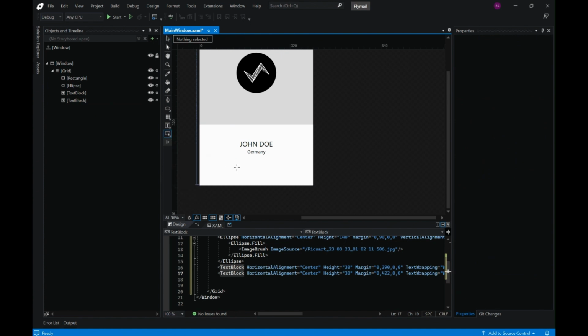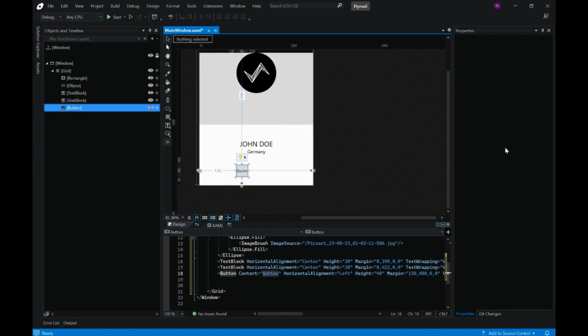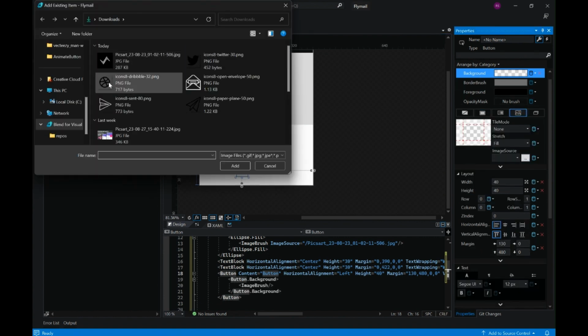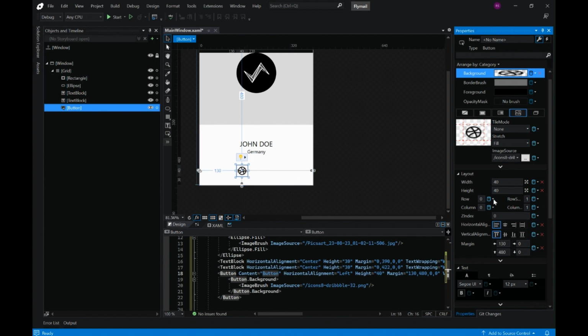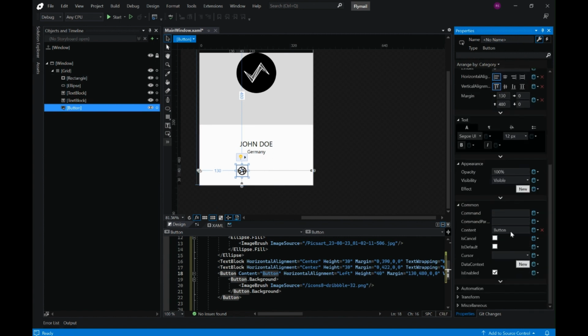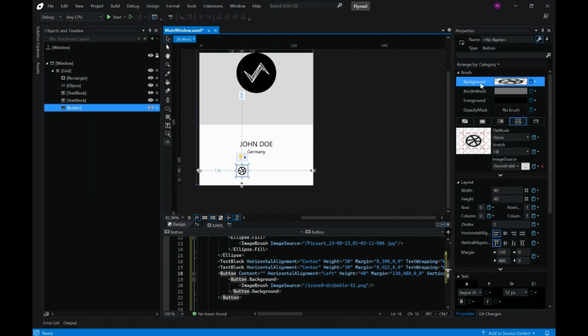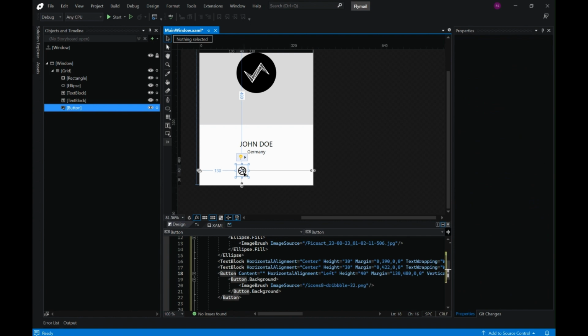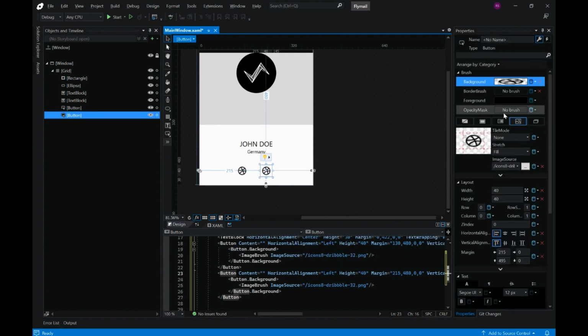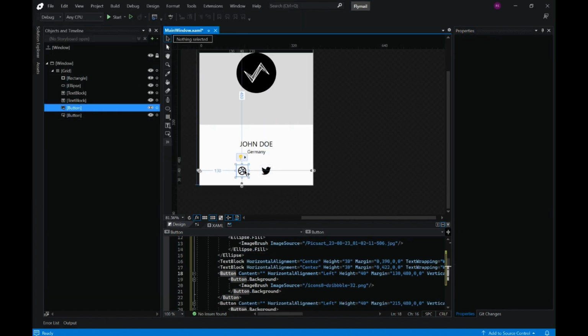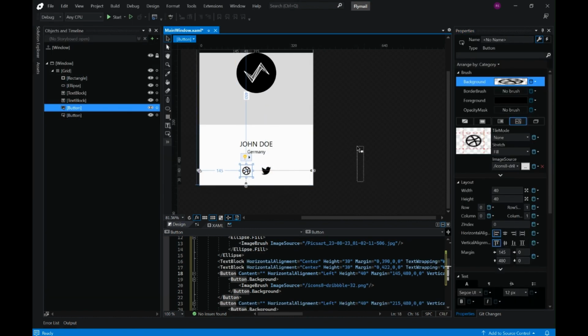So let me go ahead and add them here. I'm holding on to the shift key to draw a perfect square button. Let me select this, go to the background and change it to an image instead of a simple color. Let me also remove the content that it has and also remove the border. Let me copy this and paste one more time and then change the image source. So we have our buttons ready.